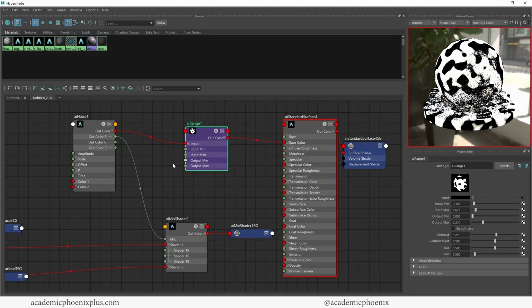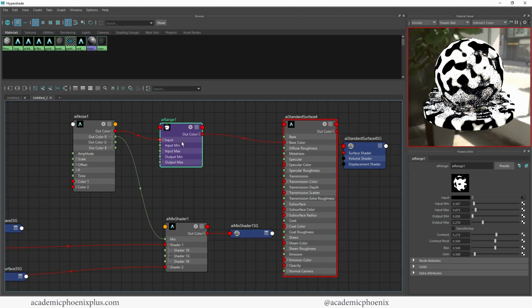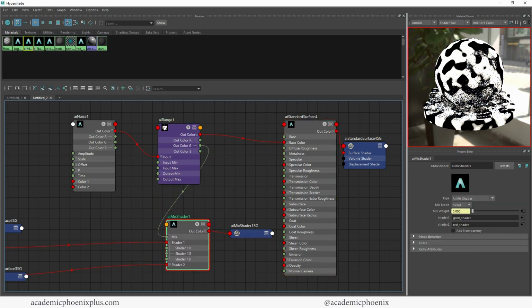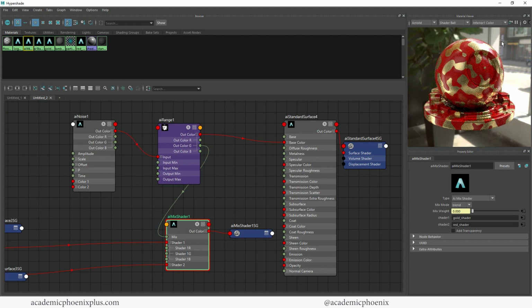I'm going to go ahead and hit pause. And I'm going to grab the AI range. And just like before, you'll notice that if I try to replace it in the AI mix, it won't work. So hit the little plus sign, grab the R, or this time grab the G, it doesn't really matter. And let's see what that looks like to our AI mix shader. So select your AI mix shader, press play, and there you go.